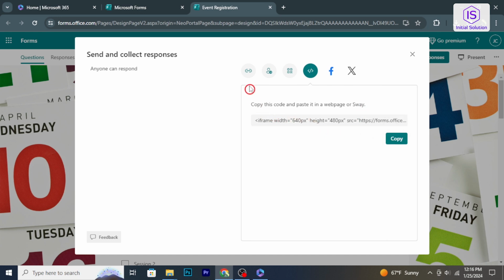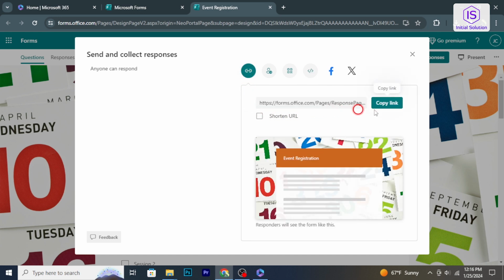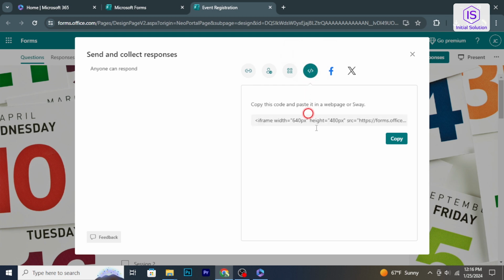If you choose to generate a link, click on Copy to copy the link to your clipboard. You can then share this link via email, messaging apps, or social media. If you want to embed the form on a website, select the Embed option, copy the provided HTML code, and paste it into your website's code where you want the prompt to appear.